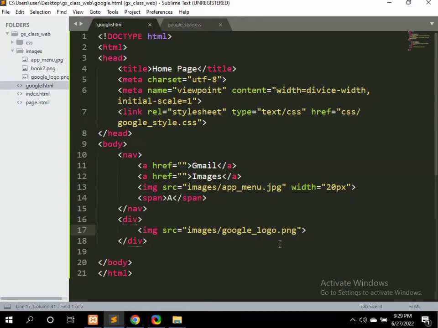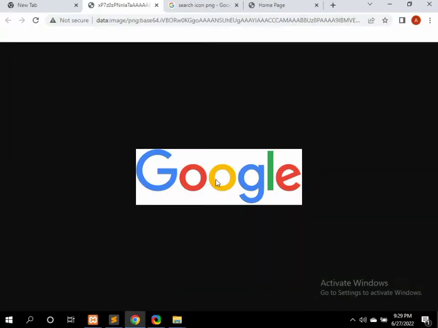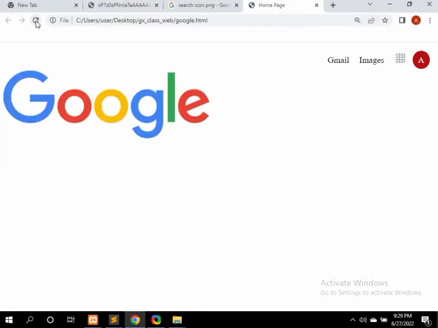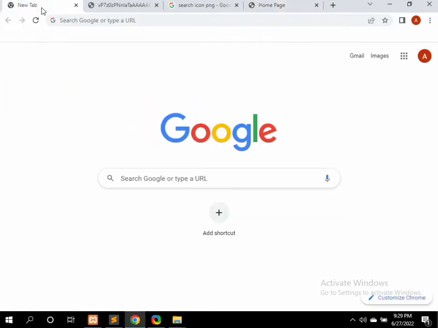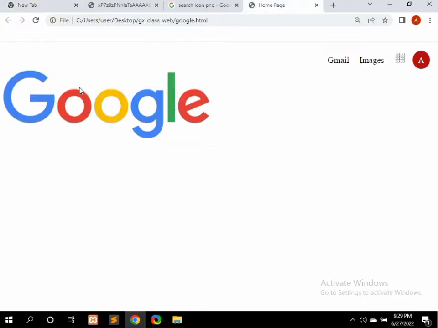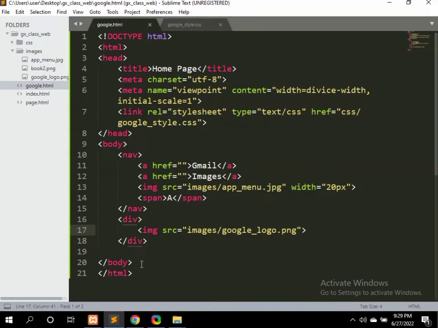If we go to our browser now, go to the home page that we're working on and refresh, you see that the Google logo has appeared. But if you compare it with what we have here, that one is small and at the center, while ours is too big and at the left. So let's try to bring it to the center and make it smaller.